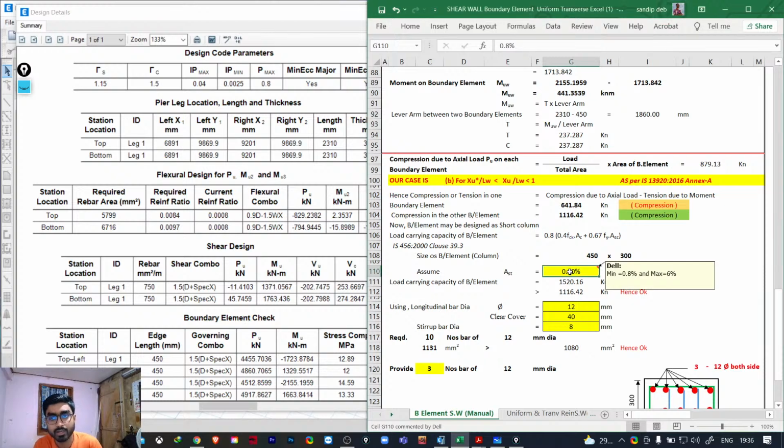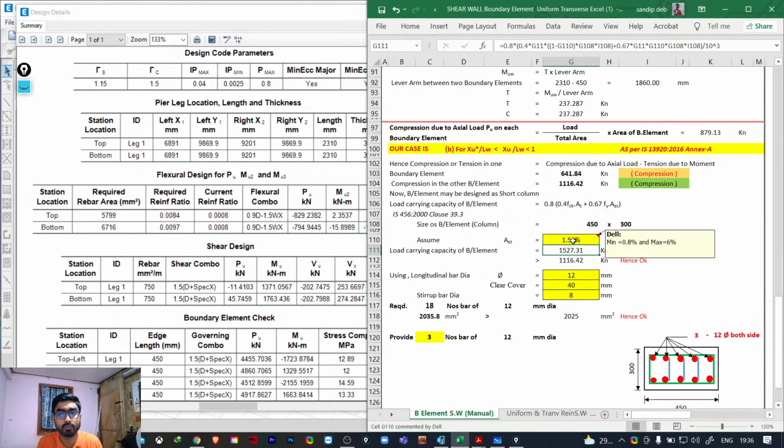So here you can see what we have done. Let's assume some reinforcement percentage here. Let's assume 1.5% as we have said. Okay, so if we use 1.5%, from there we can get the moment carrying capacity. How are we getting this moment carrying capacity? Can anyone tell me how you are getting this moment carrying capacity?